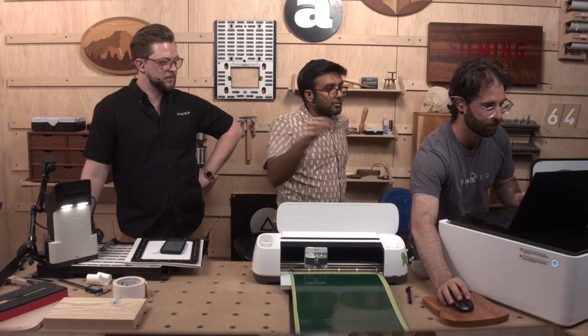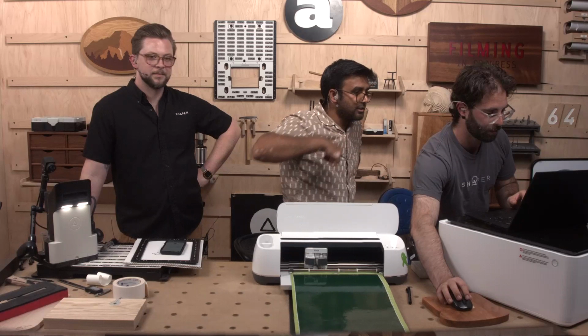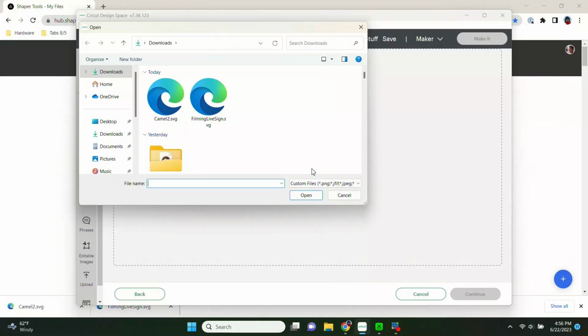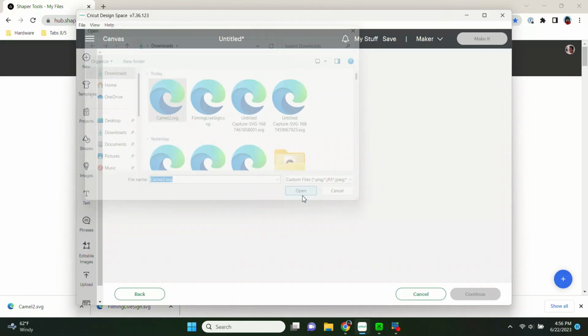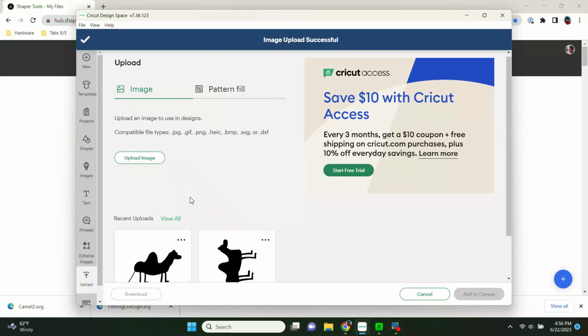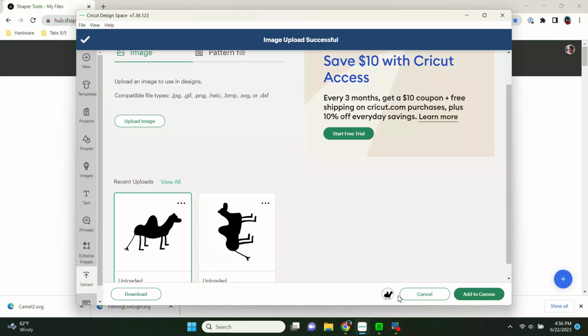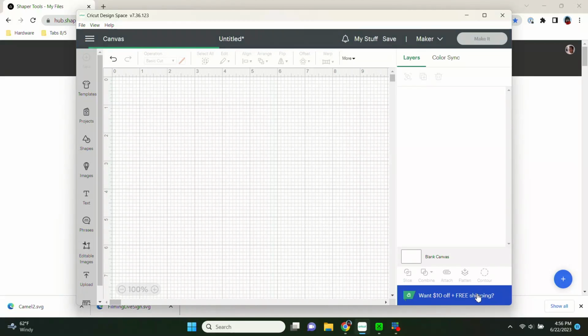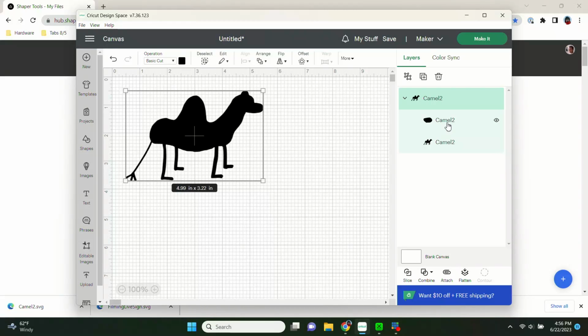So what do I do next? So first hit upload. Hit upload. And it is different, actually. So we'll do Camel 2. Okay, I love that. We'll upload that. And we're going to use Camel 2 and add that to Canvas. Yep, there you go. Now we've got 2 shapes here. Operation. So we've got 2 parts of the camel.